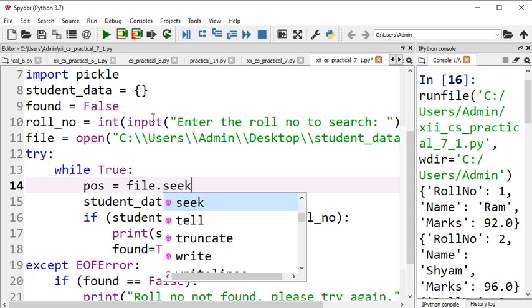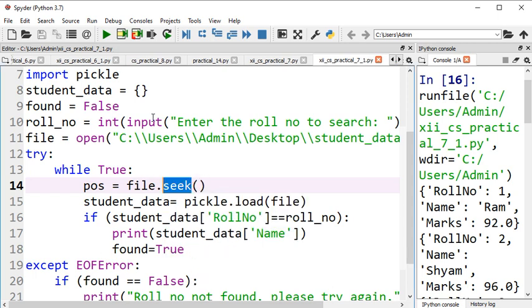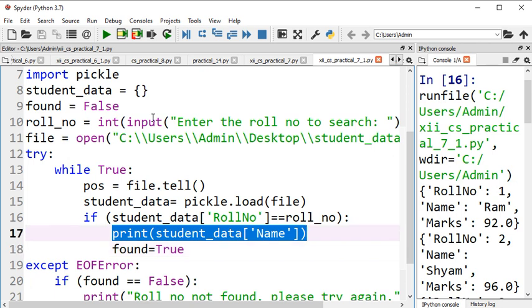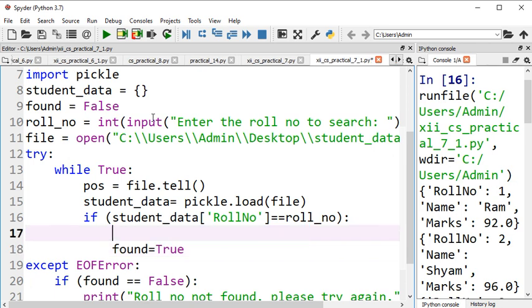We are going to call the file dot seek method, and the tell method will store the current position of the file pointer. Then if the student roll number is found, instead of printing, we need to ask for the marks to update. So new marks, let's suppose you want to update. We take float and the input method to take the entered marks to update.